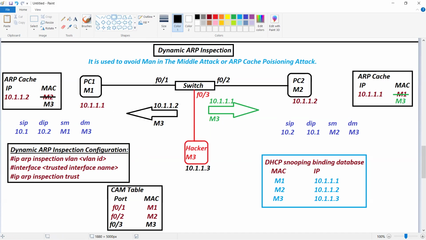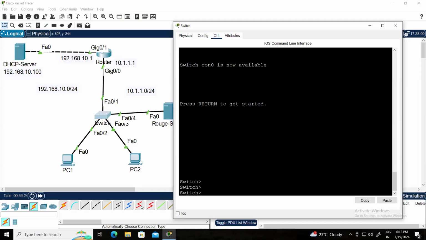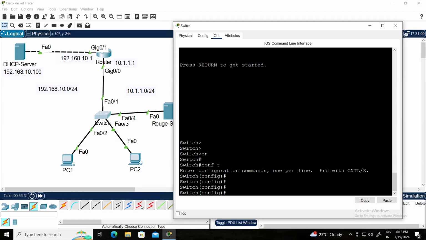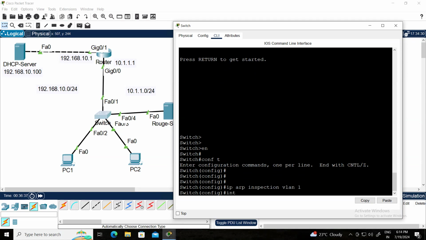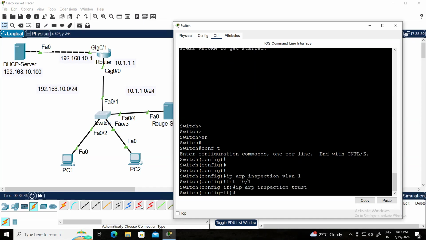So now let's go and show you the configuration. In the same switch, I'll do enable, configure terminal. I'll say ip arp inspection vlan, and let's say VLAN 1. And then whatever interface you want to make trusted, F0/1, I'll say ip arp inspection trust.